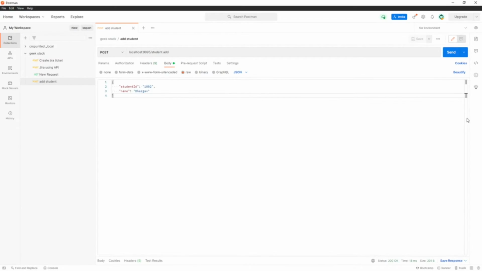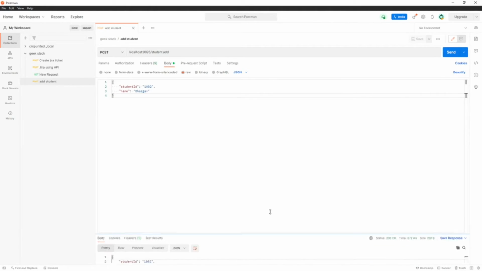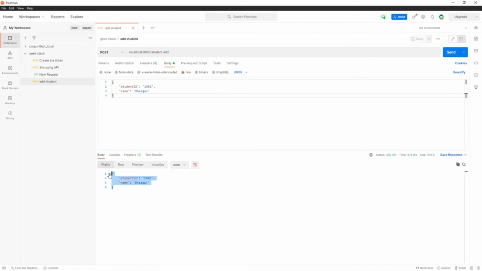So this is our endpoint to add a student. This is our port, and this is the endpoint, and this is the payload which we are going to pass to add a particular student. Let me make the request. You see, we got 200 OK, and we got this data in the response.